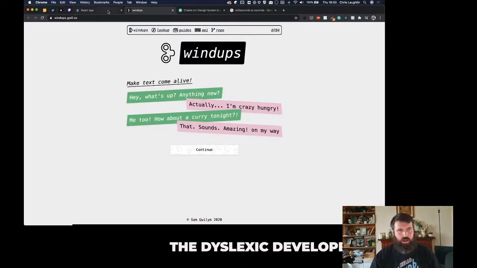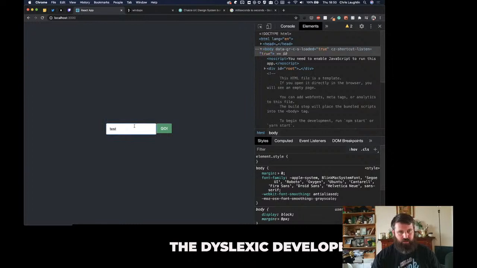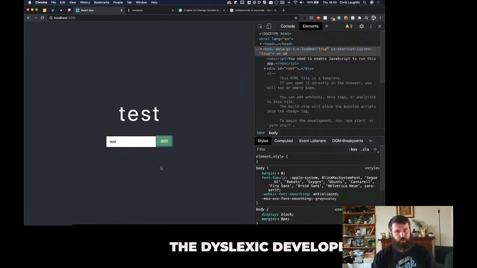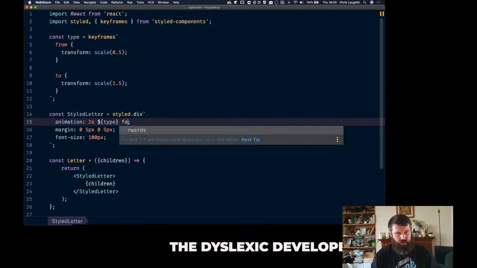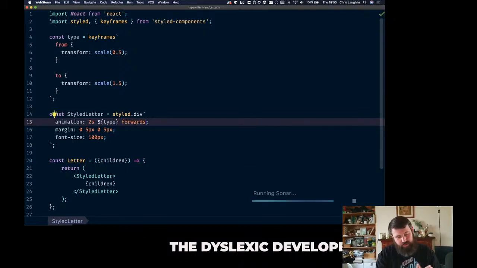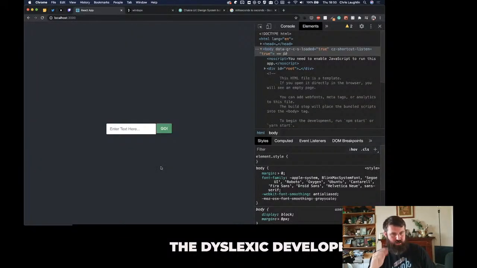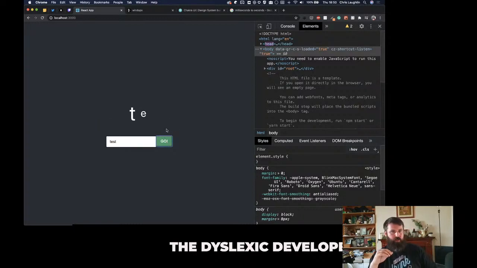So let's go back to our app and do test. There you go. So we can see it's animating in, getting bigger and smaller. But it went back to its original size. I wanted to maintain the from size. So we can say forwards, and that tells the CSS animation to go forwards but don't go back to the original state. Or don't change back. So test if I can type. So it's growing them big.